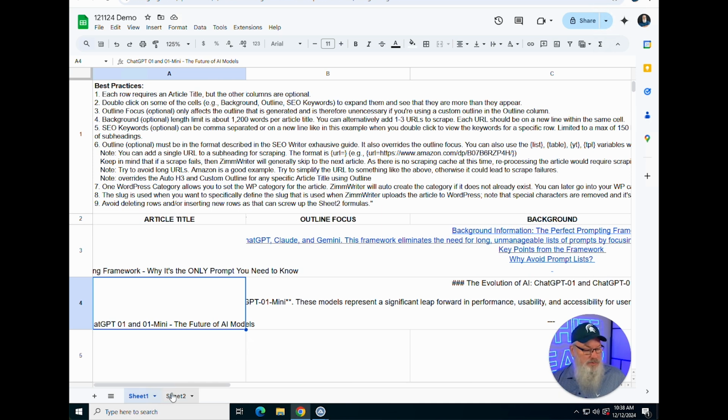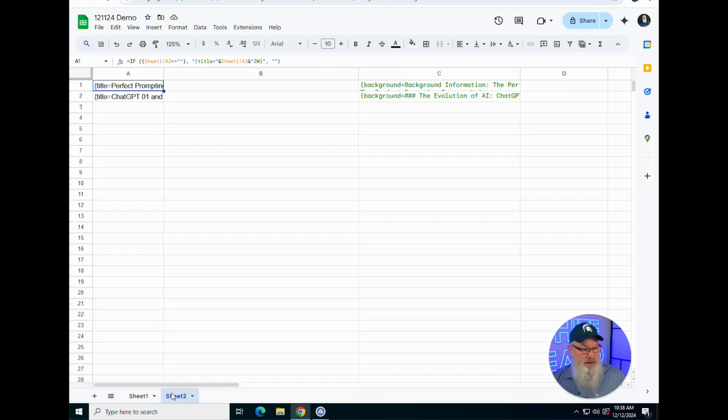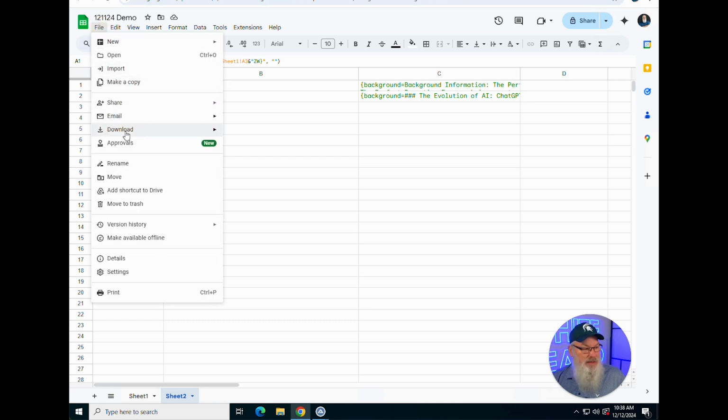And now what I'm going to do is I'm going to click on sheet 2 over here. When I click on sheet 2, notice this isn't going to make a lot of sense, but don't edit anything here. This is the format that ZimmWriter needs. And so we're simply going to go to File and Download, and we're going to download this as a CSV.